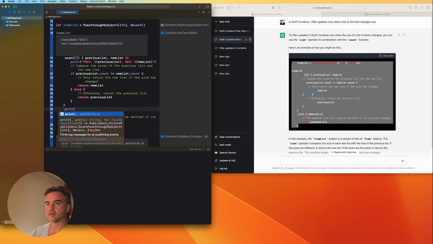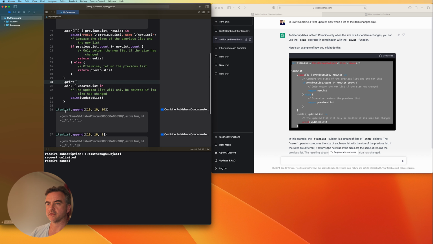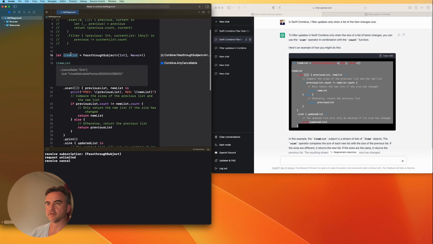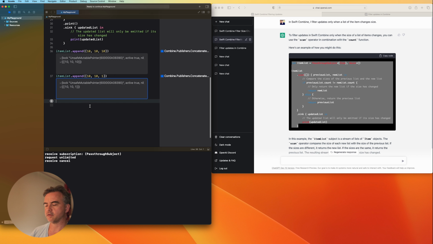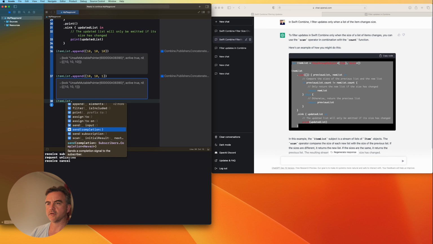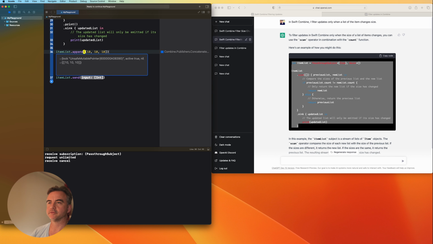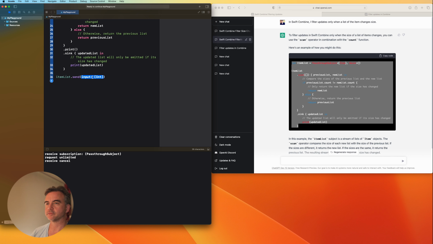And the sync makes no sense, to be honest. I'm not sure whether Combine just doesn't work with playgrounds. No, it does. It received a subscription. Item list. Pass through subject. We append. Items. Oh, actually, my mistake. We're not meant to append, we're meant to send. Let's try that again.